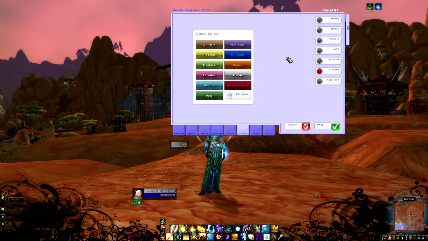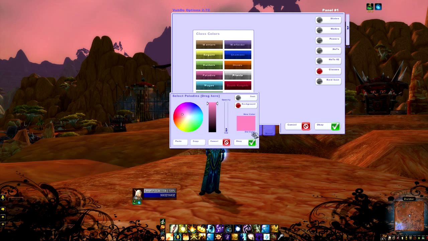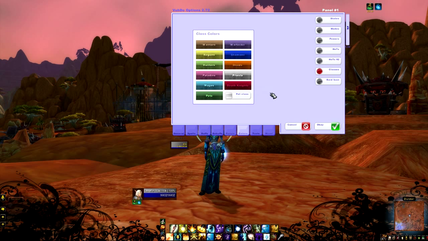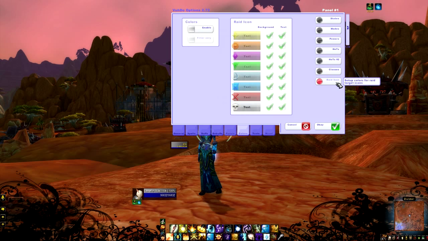And of course, you can change what colors the classes look. If you think Paladins should be red, you can change Paladins to look red. Death Knights will be unhappy with you, but who cares about Death Knights? So you can have fun with that if you so wish to. And then of course you can have bars colored based on who has what raid icon. I have it disabled because I can see the raid icon. I don't need the bar to be that color, but if you need that little extra help, then you can go ahead and do that.